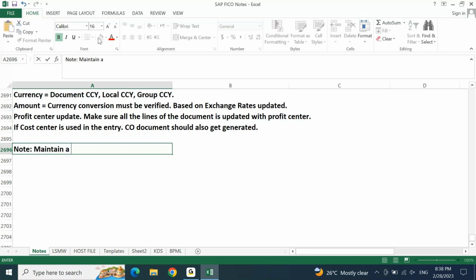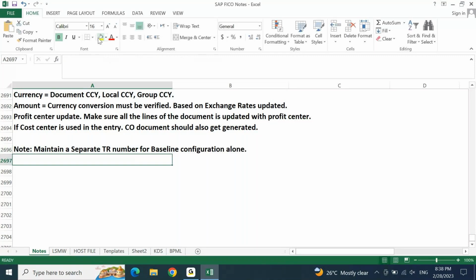Maintain a separate TR number for baseline configuration alone. Do not combine all your configurations in a single TR. You should strictly put only one TR for baseline configuration so that this can be moved without having any other dependency. Once your baseline configuration is completed, the dependency of the other modules is eliminated.